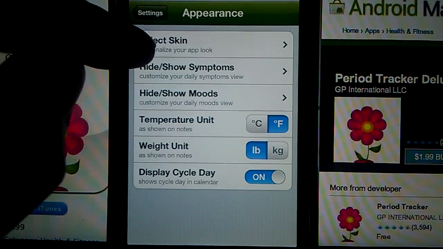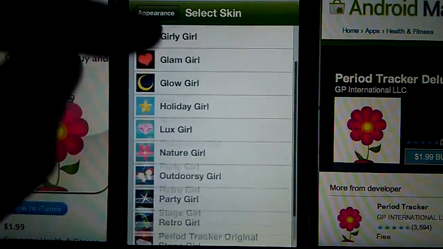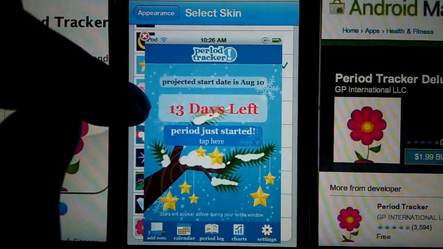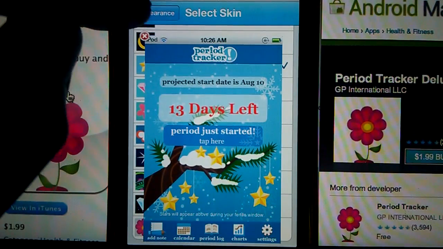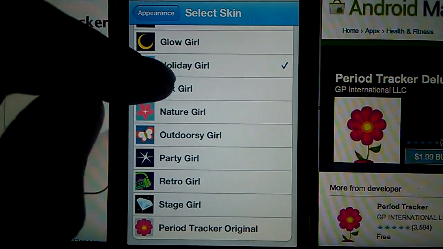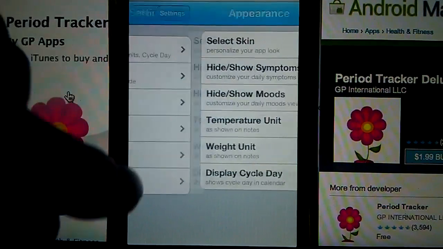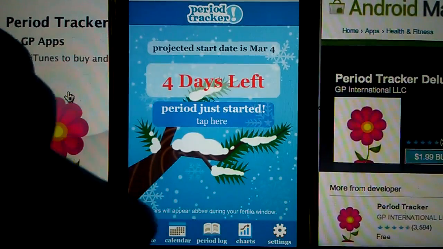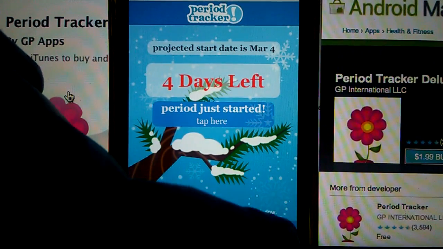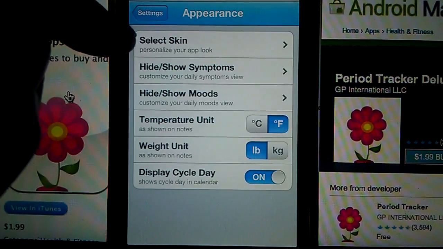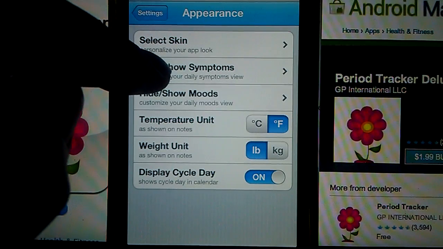Appearance, select skin. You're presented with all the skins. So that's your display. Go back. As soon as you come here, if you go to the home page, the appearance changes. Go back to appearance again. So that's the skin.